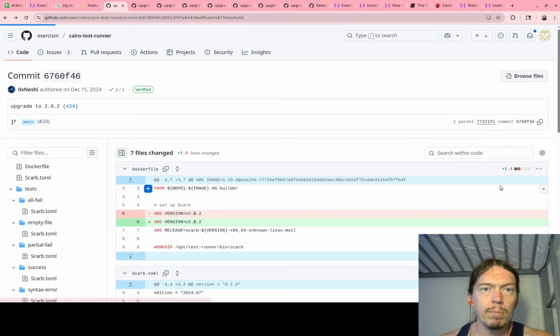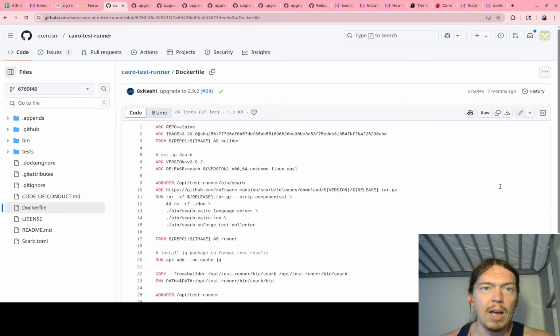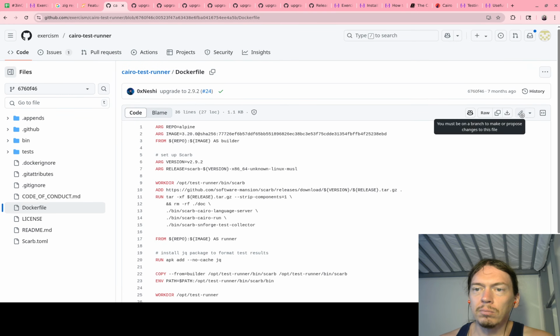View file. Yeah, that's more like it. You must be on a branch to make or propose changes to this file. Should we go ahead and do it?